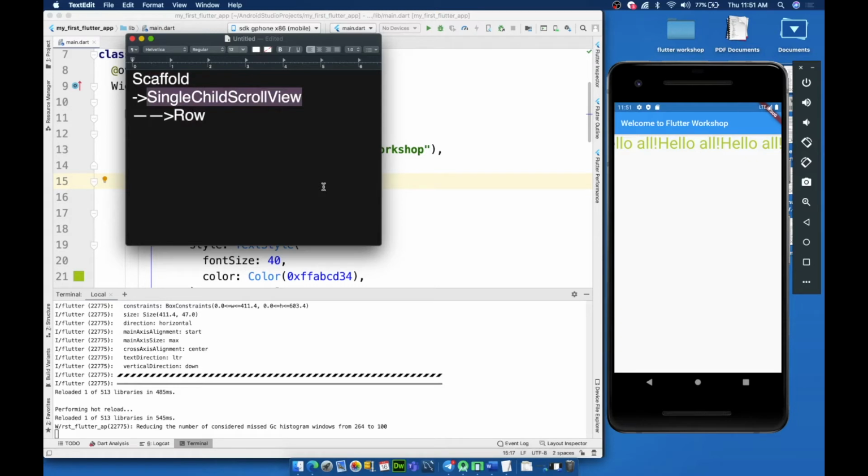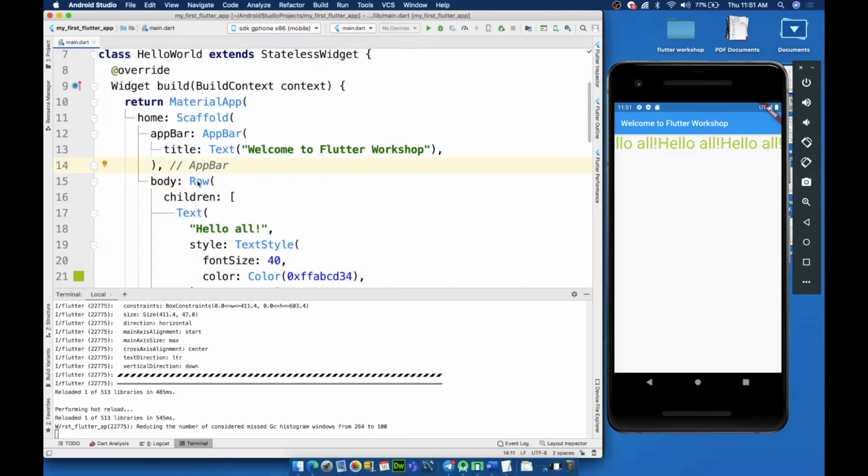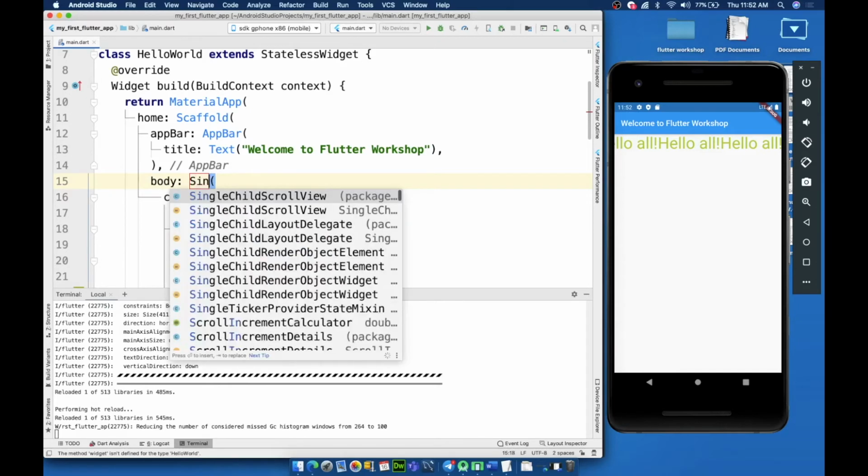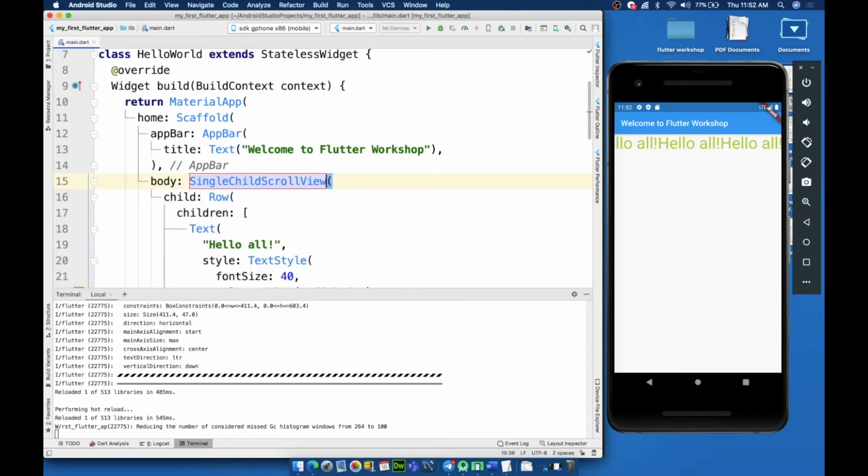You get that? So to do this, click on this row and on the left side you'll see this bulb, right? Click this bulb and press on wrap with widget. This will create an empty widget, a boilerplate widget in between your scaffold and row. So when you click this, see what happens. You have a new thing as widget here, and this child row is wrapped inside this widget. I want you to change this widget into single child scroll view.